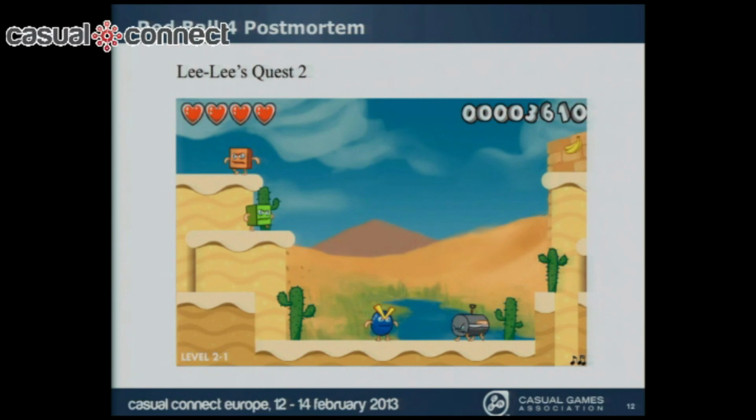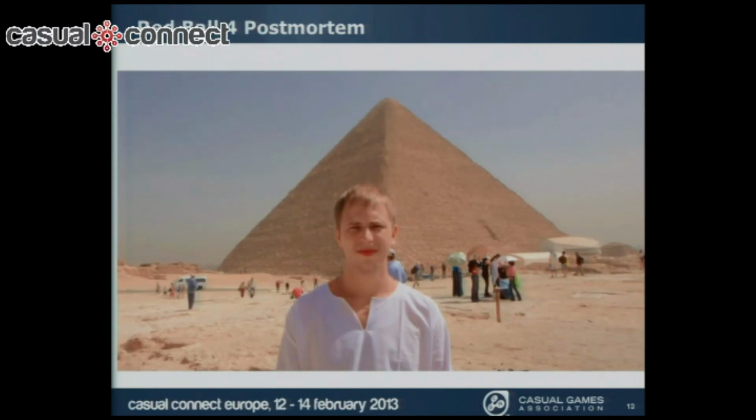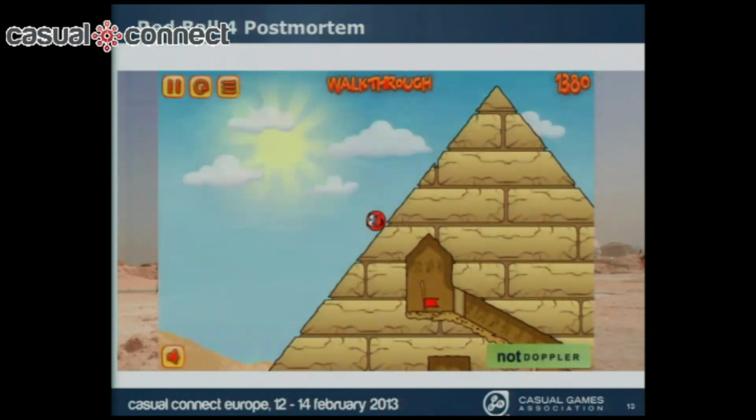I also like another game, Lily's Quest 2. It's a very funny game, and here you see cylinder enemies which try to do a ram attack on your character, and I came up with black boxes which want to ram you too. Also, I am inspired by my everyday life. For example, I went with my wife to Egypt and visited the pyramids, and I came up with the idea of the pyramids level in Red Ball 3.